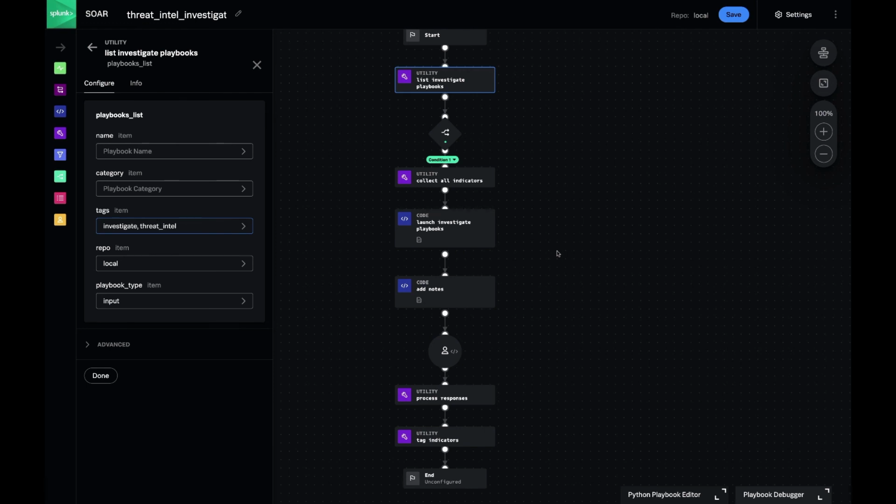So in that way, you could have 3 or 4 or 5 different threat intel playbooks, all called by this parent playbook, and all managed so that they're run at the same time on each new event that matches that label.